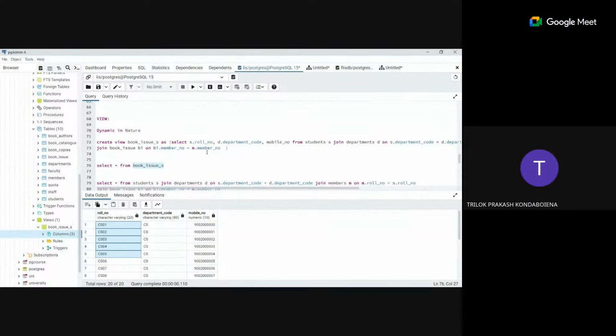Okay, temporary table. Because my question is, if we already had a table with the same name as a view name, then there would be a clash between the table and the view. Book issue _s. So we cannot create the view with the same table name here. That's why I put _s, right? Sure.